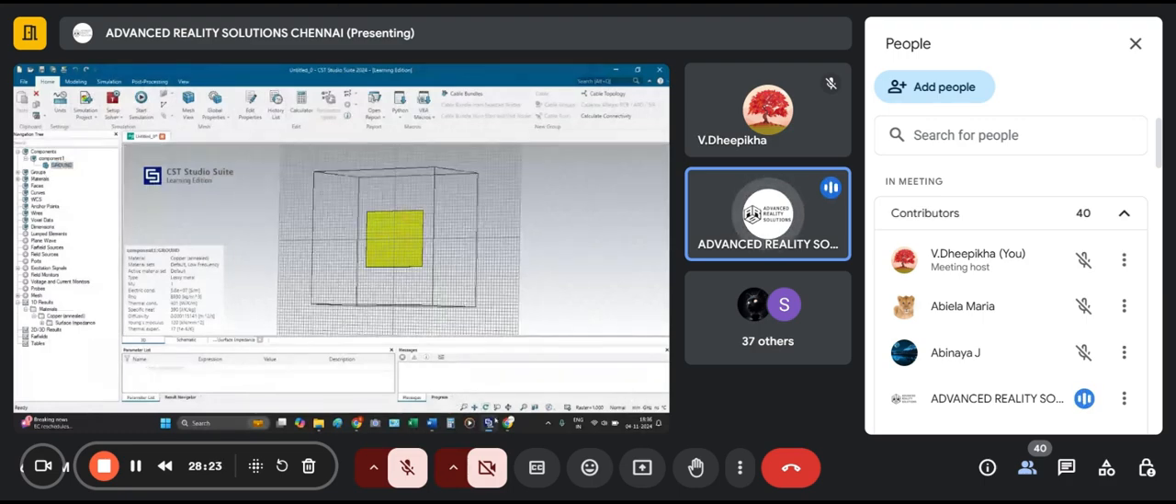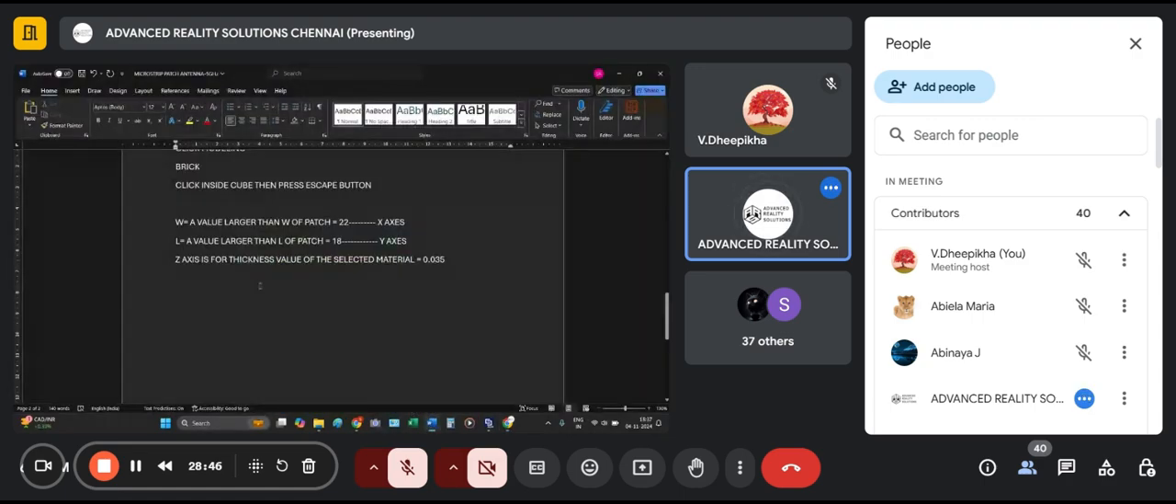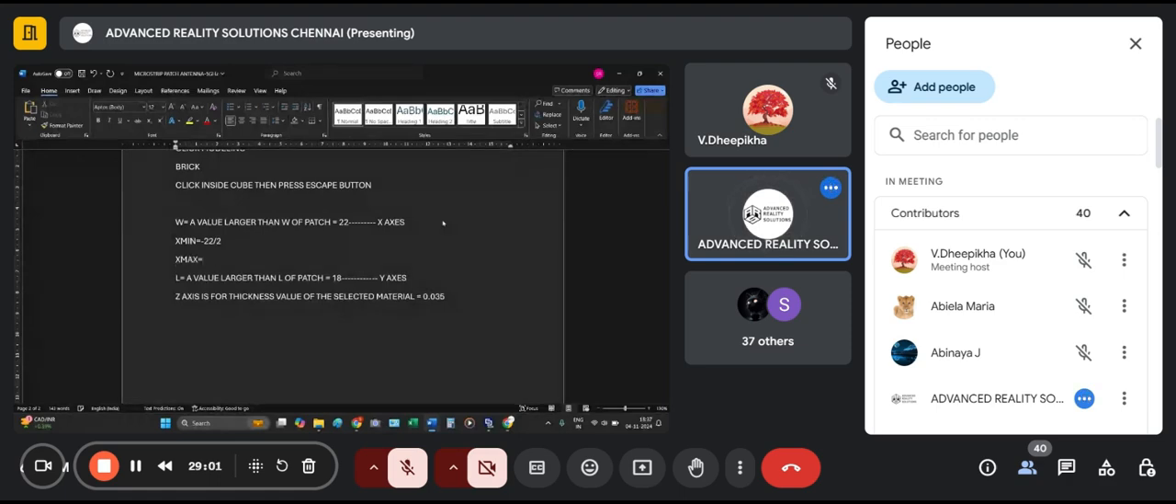Now I'm going to design which layer? I'm going to design the substrate layer. From this figure, what do you see? You see the ground layer and the substrate layer both have the same length and width. Okay. So here that is for thickness. So here I will enter the values for minimum and maximum. X min is equal to minus 22 by 2. X max is equal to 22 by 2.